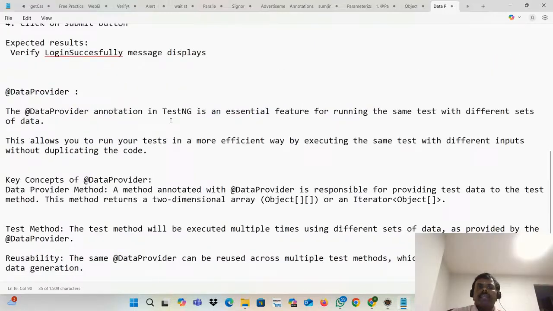Simple explanation: the data provider annotation in TestNG is useful to run the same test with different sets of test data. And what is the use of this? It will be faster. It will execute the same test case with different data, and there is no need to duplicate the code, right?